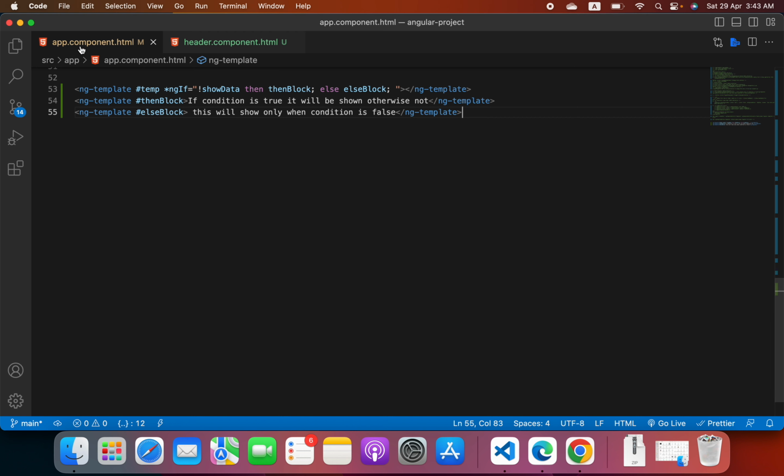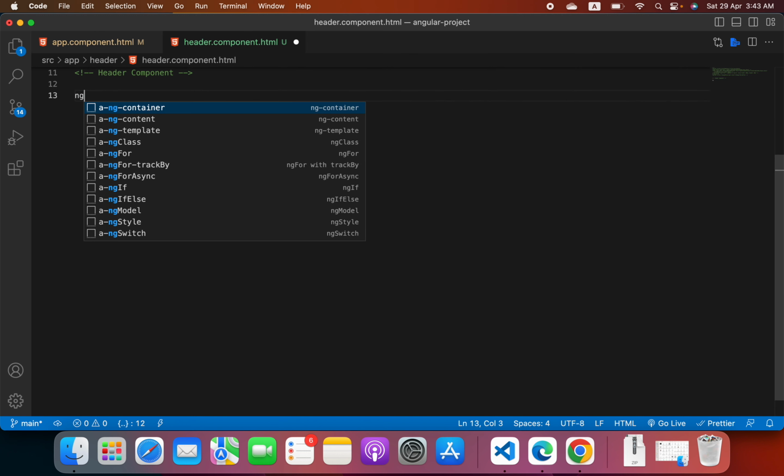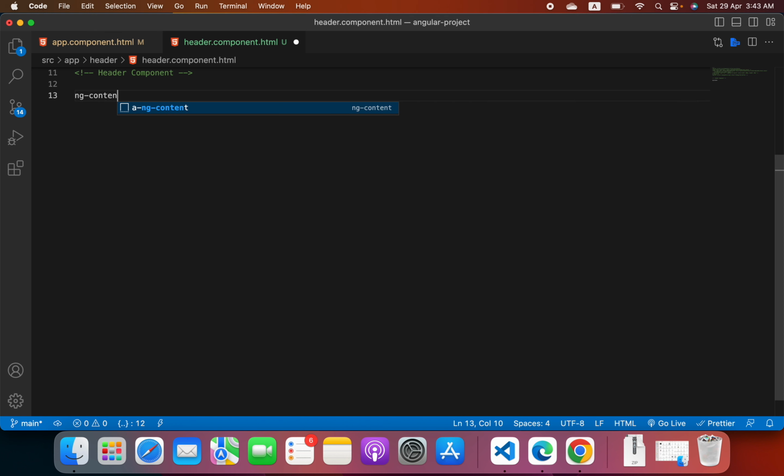Now we have two components, the app component and the header component. Inside our header component, we will use ng-content, which is an element, or you can say a directive, which gives us the ability to reuse or project the contents inside another part of the application.